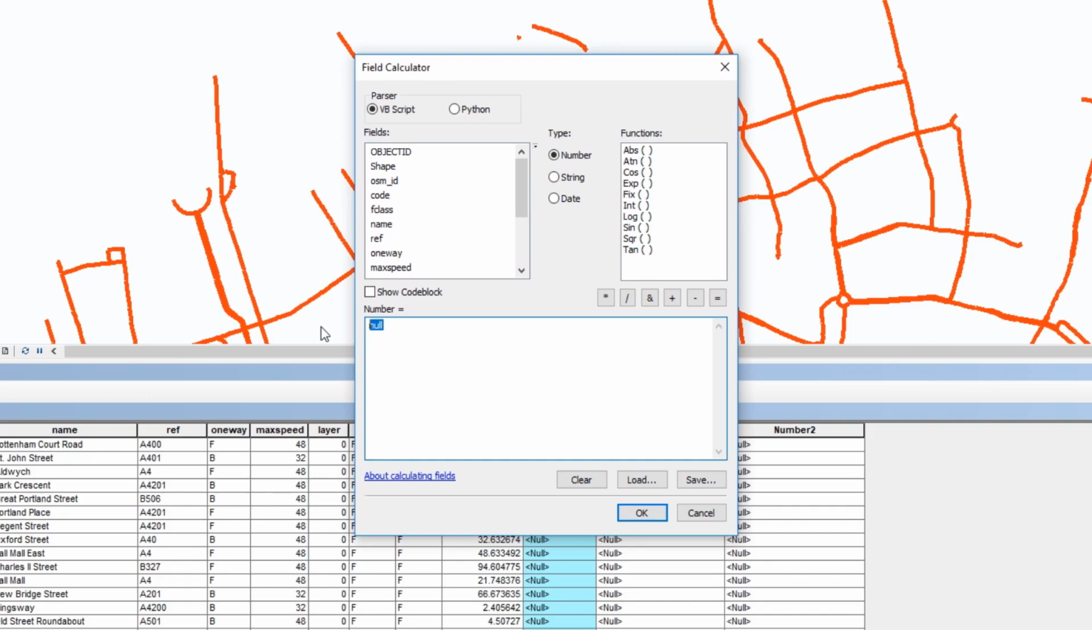In the field calculator we see several parts. One part is the parser. We may use Visual Basic or Python. The next part is the fields, so we will choose the fields that we want to calculate. Then there are some predefined functions, which are available for both languages. There are different functions, and the last one is the area where we write our code to fill this field.